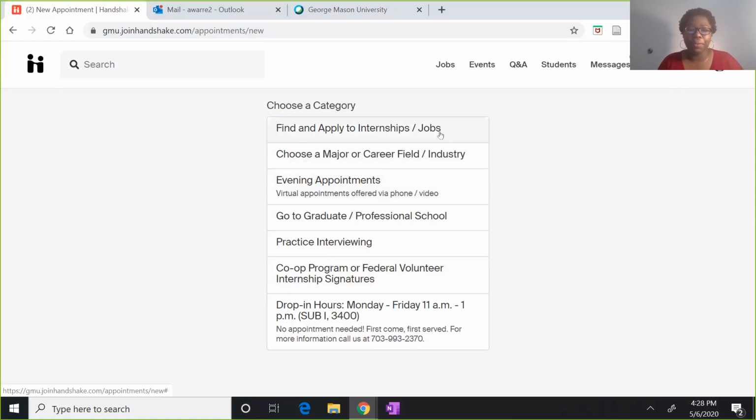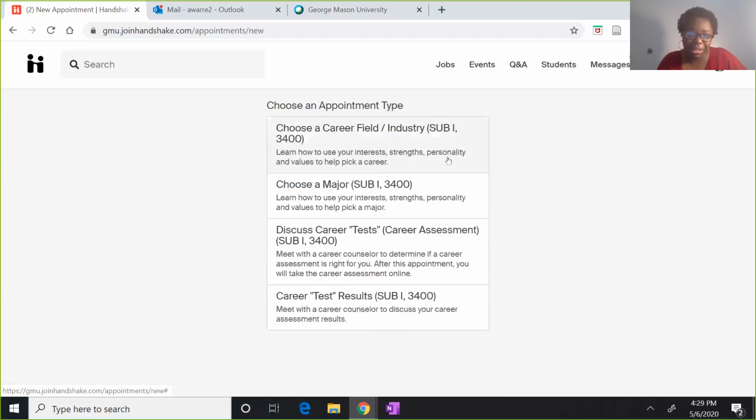And so let's say I want to know more about my industry. I said earlier, I'm not entirely sure what I want to do, or maybe I'm thinking about changing my career field, or I just haven't narrowed it down and I'm open to a lot of things. So here we're going to click that, and then we're going to click choose career field / industry, but you can also choose major if that applies to you, or talk about career assessment tests, or if you want to take a career assessment test, or you're like, what is that? I want to know more. You can set up an appointment with us.